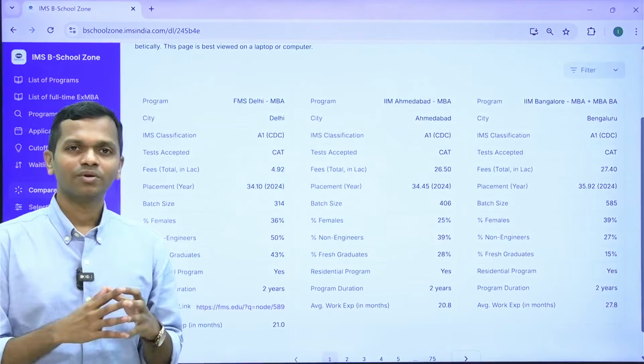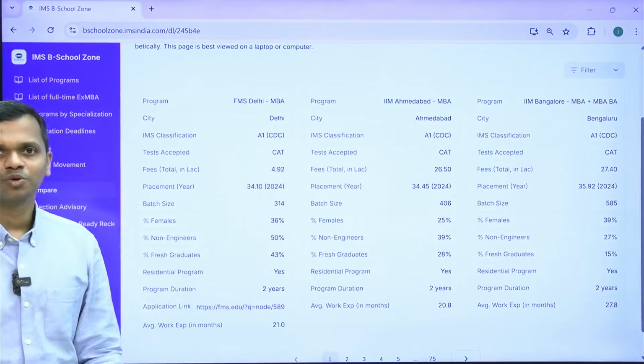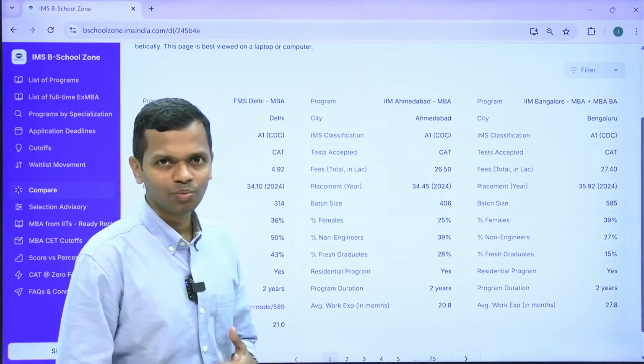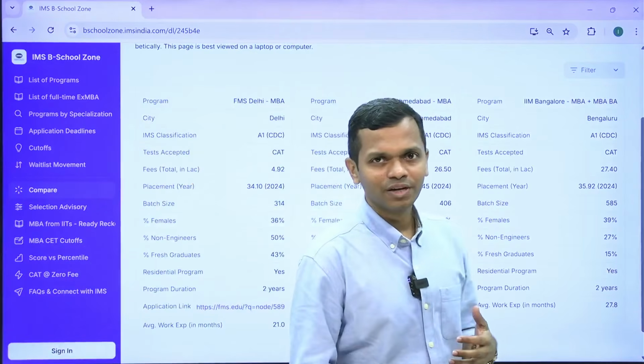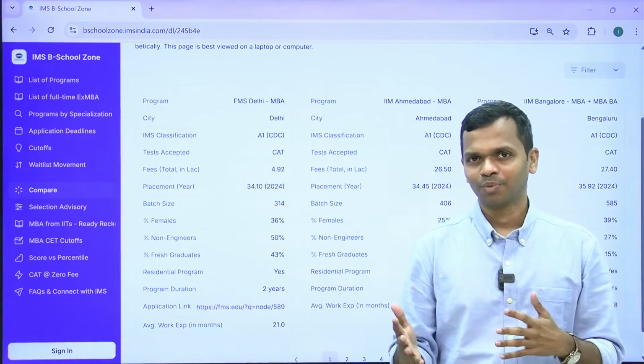But once you have your results, for CAT 24 students who were with us, this is a very useful tool because you can do comparison between two B schools. But right now for CAT 25 or for CAT 26 aspirants, this is something that you can use at a later point of time.